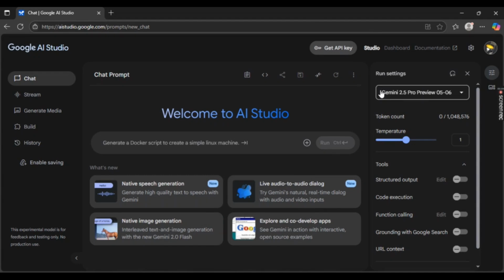Want to know how to use the Google AI Studio? Well, no worries. In this video, I'm going to give you a quick minute guide on how to use it. It's super simple, so let's get right into it. Now, using Google AI Studio is pretty easy.